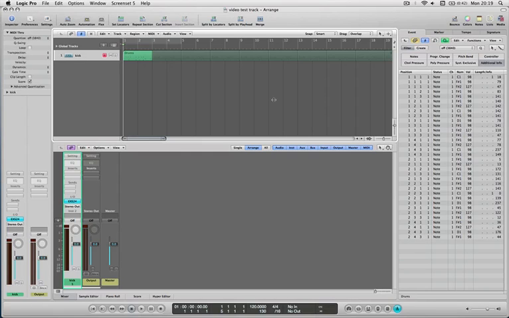This Logic tutorial on separating MIDI events. Okay, so I wanted to talk about a quick way of separating MIDI events.